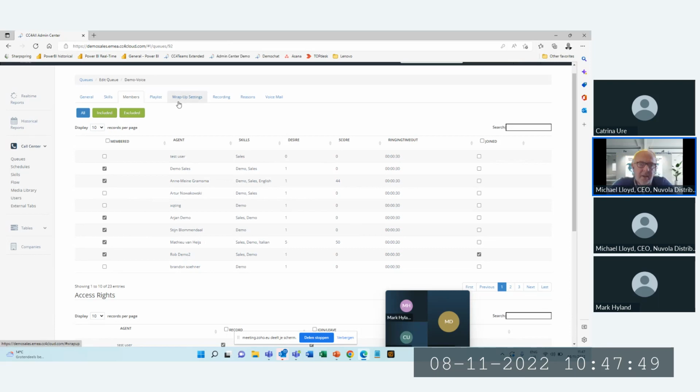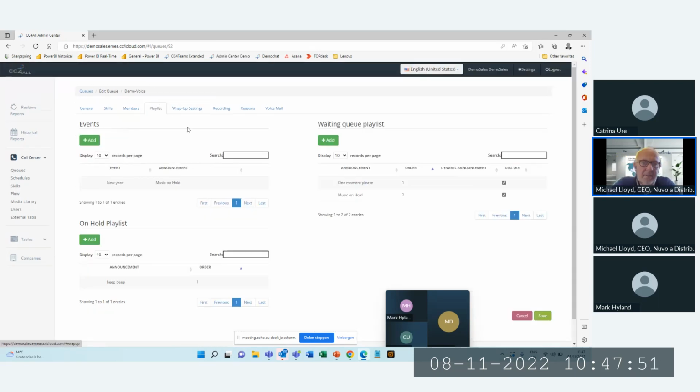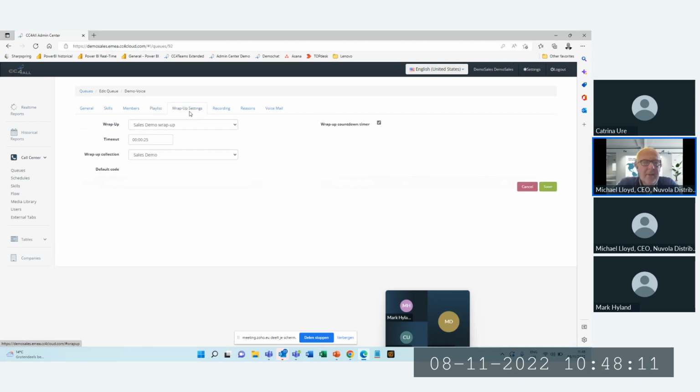We can add all the different playlists. So what will the people hear when they are all busy? What when you are put on hold? You can have music, you can have advertisements, you can have one moment, please. If you want to leave a voicemail, etc. All these things can easily, very easily be set up in our admin center.